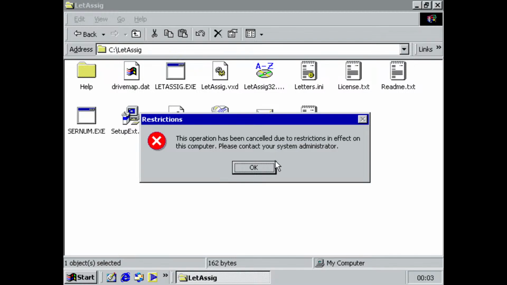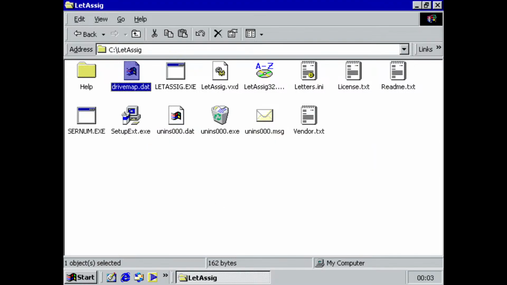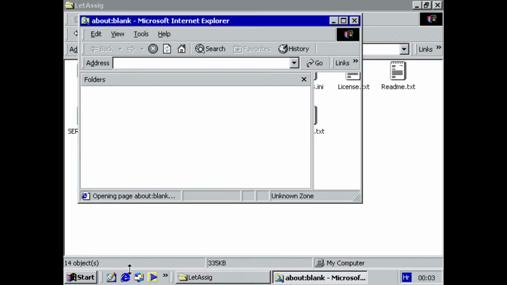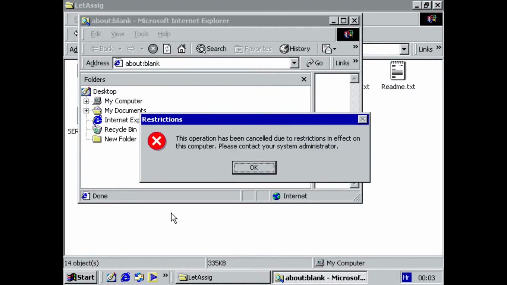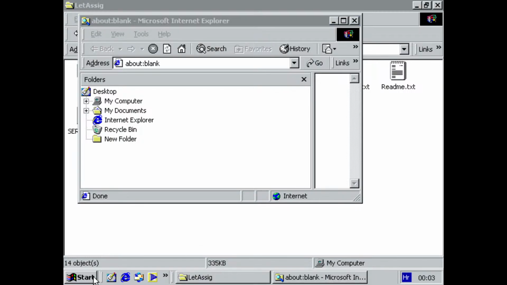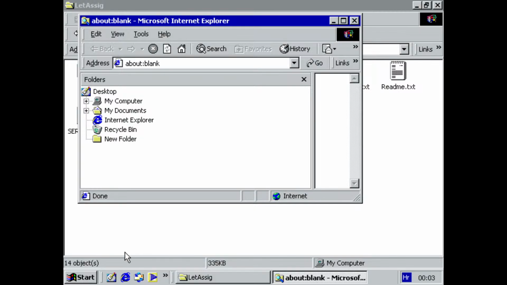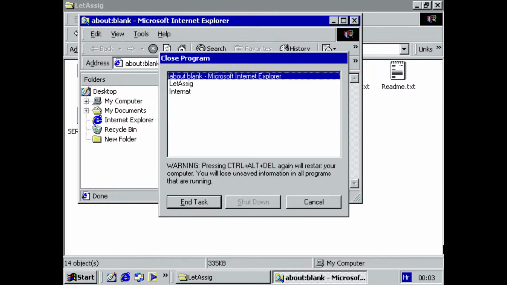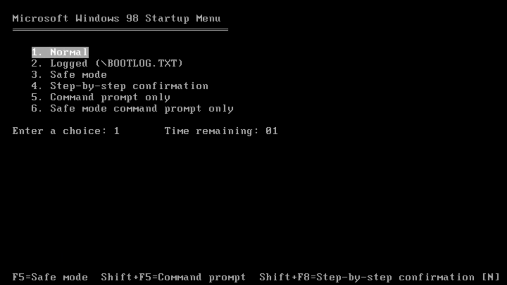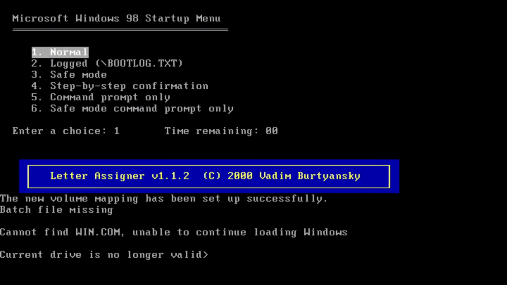Oh, and you cannot close it. But this is not the Explorer window. I mean, this is the Explorer, but Windows Explorer, not Windows Internet Explorer. So many restrictions at this point. You cannot even shut down. You cannot shut it down in here, but you can restart it and break it again.